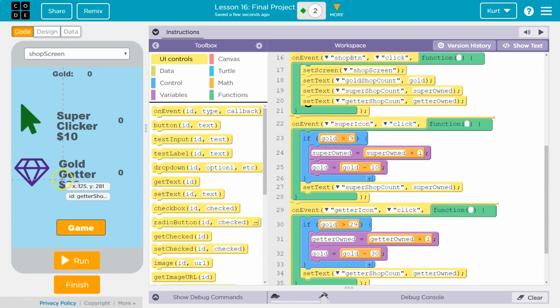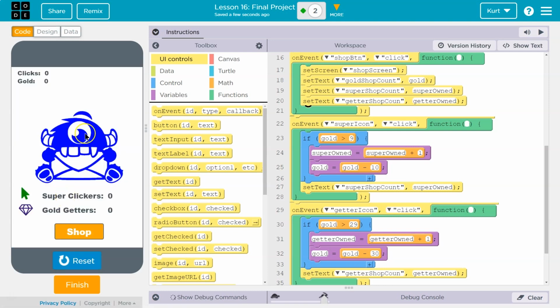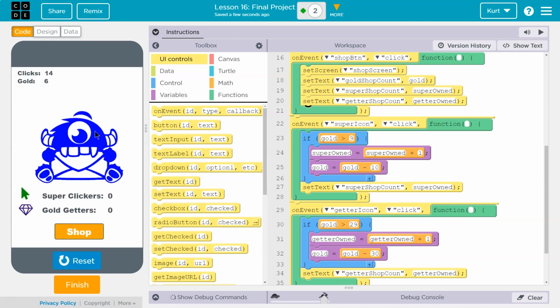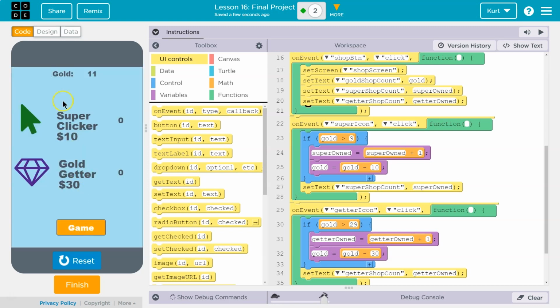All right, let's test all this for mistakes. Great thing about code, you can always have mistakes. It's not a big deal. Debug. So I'm going to click a little bit and hit shop. 1 gold, and I don't own any of those. Go back to the game. Let's see if I can get enough gold. Probably should have cheated and put this on a higher rate. Got 10. So now that I have 10, 11, boom.